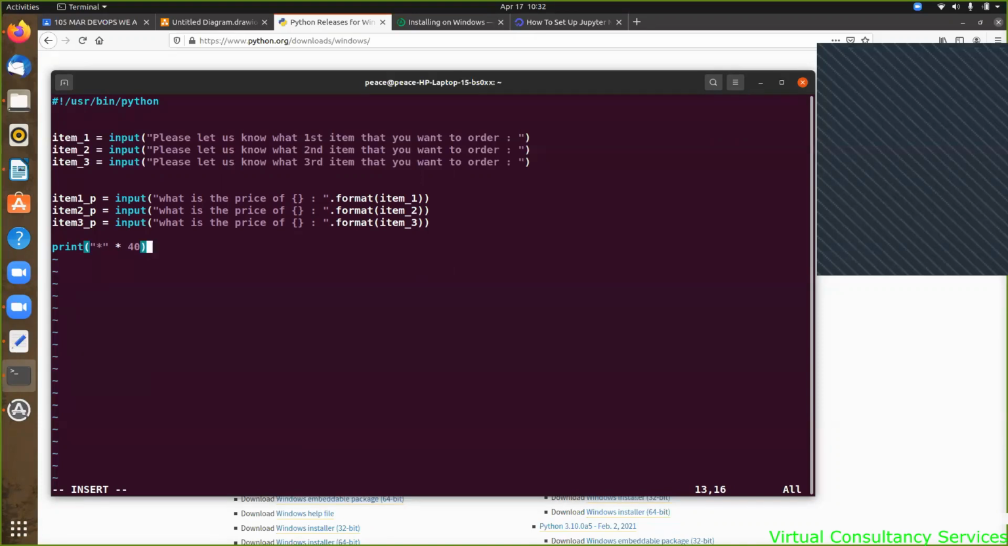Okay, so print star into 40 and then print space into 20 plus menu. Okay, and then I will copy this yy and print here.